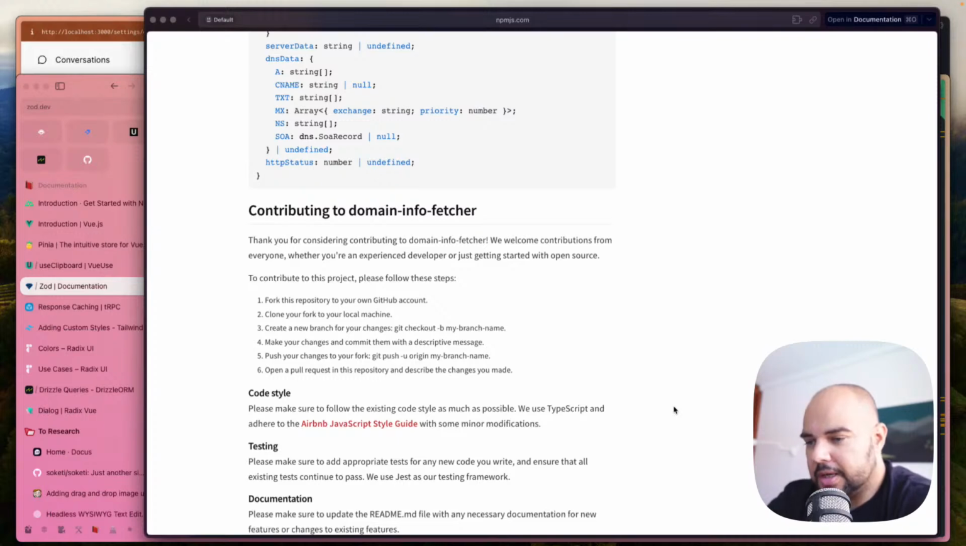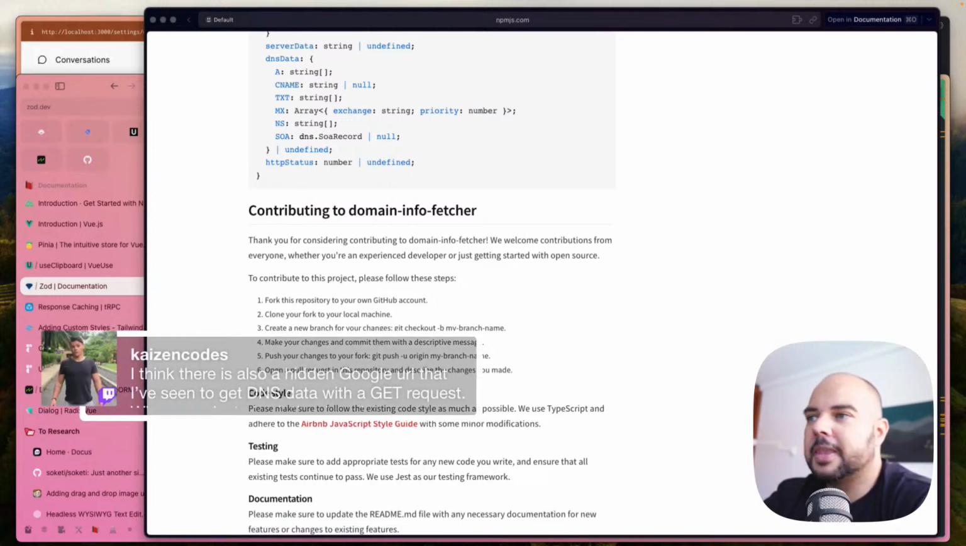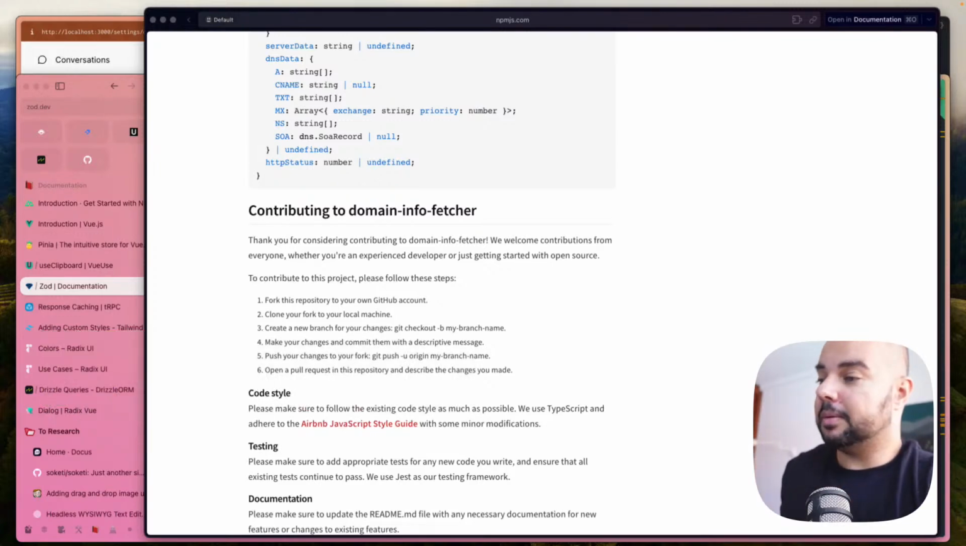I think there's also a hidden, oops, I've got the wrong screen here. This is interesting. There we go. So Kaizen says, I think there is also a hidden Google URL that I've seen to get DNS data with a GET request. We just give it a domain name and a query param. I'll look into it. All right, I'd appreciate that.